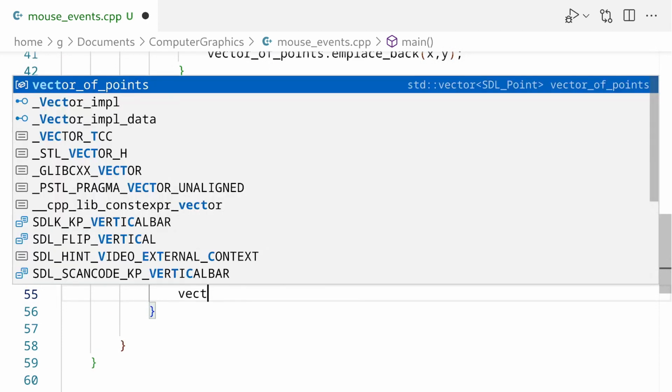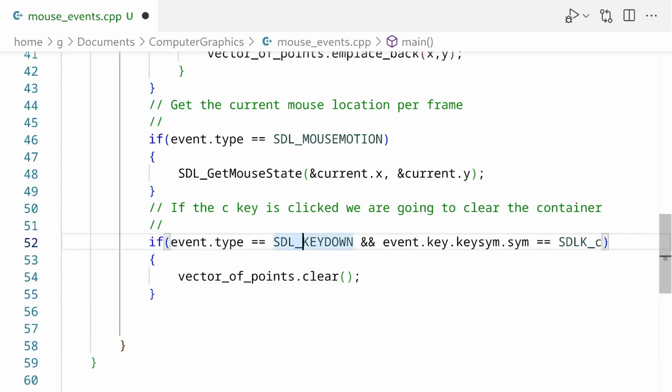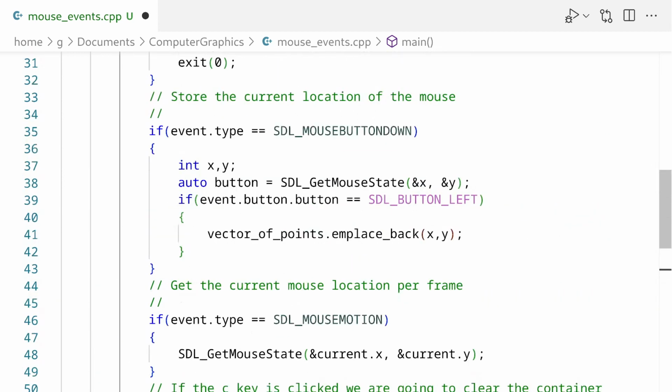You could also do something like a vector of shrink to fit. You could do this, but I'm not going to do that. What we're doing here is we're checking if the key is down, and if the key is down, we're checking if the key C is down in particular. So that's fine. This is basically just clearing the data. So we're clearing what we're seeing on the screen. Okay, so I think this is pretty good.